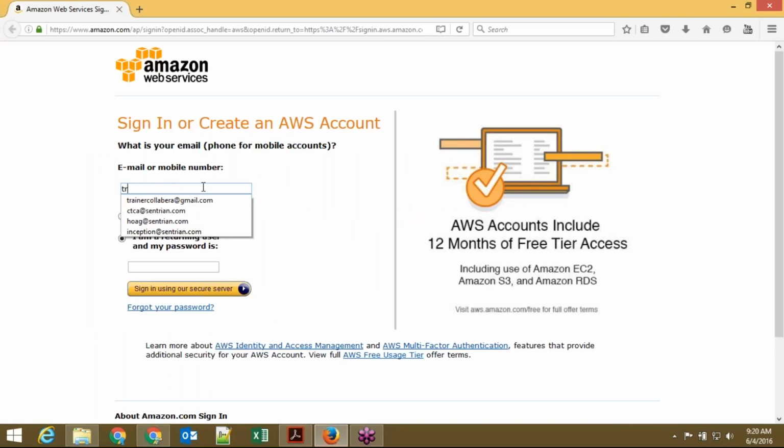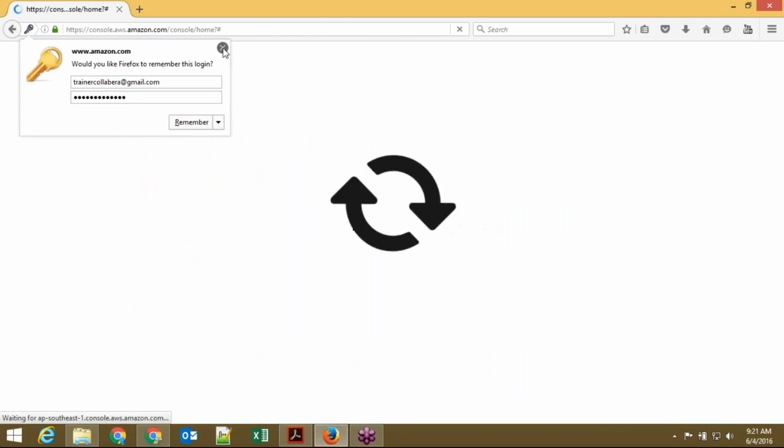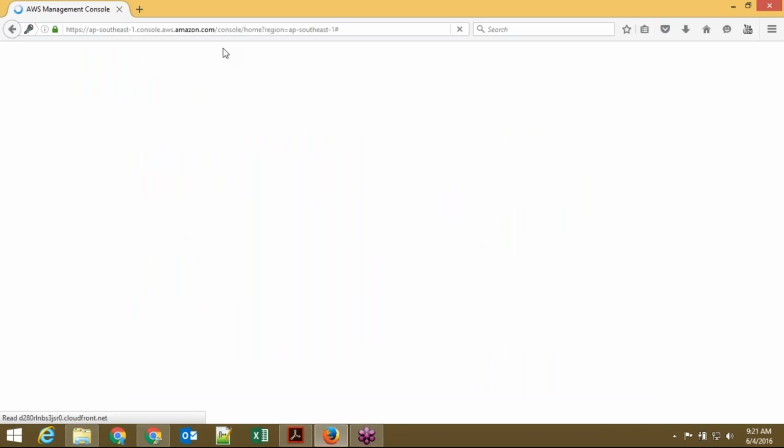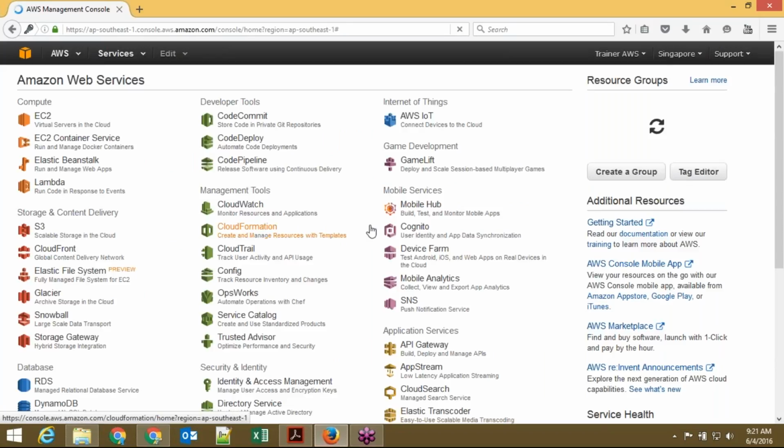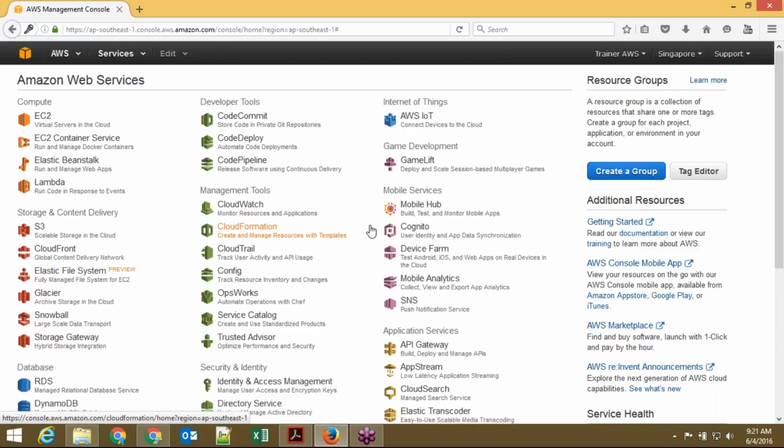You need to give your email ID that you used for signing up, and also select I am a returning user, because you already created the account. Specify the password you have created, then click on sign in using your secure server. This is how you can sign up and log into Amazon Web Services.